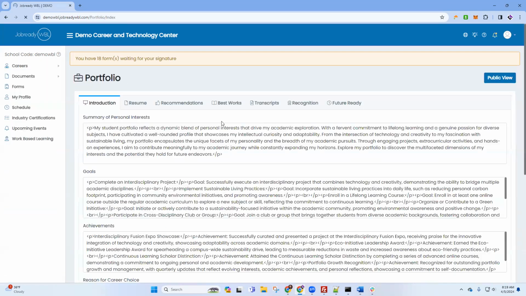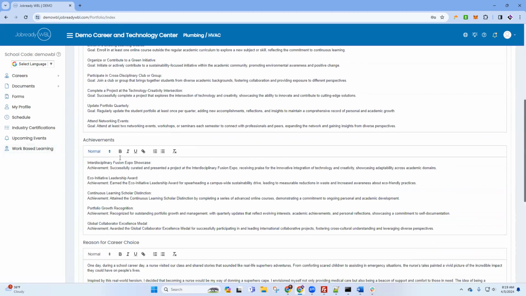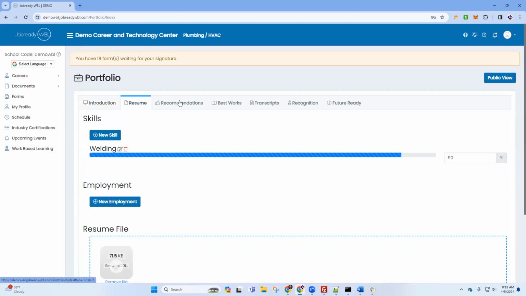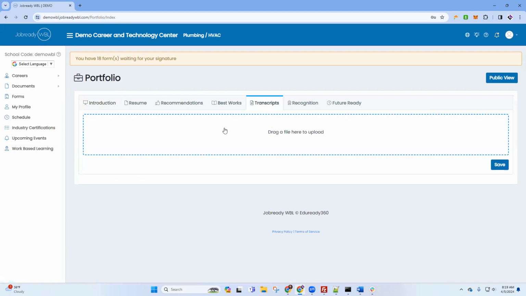We have a portfolio component as well. It allows the student to put in their personal interests, goals, achievements, resume, recommendations. Best Work is an area for them to do a write-up on a particular project that was important. They have access after they graduate as well, so you can provide transcripts, report cards, etc. Recognitions like awards and certificates.